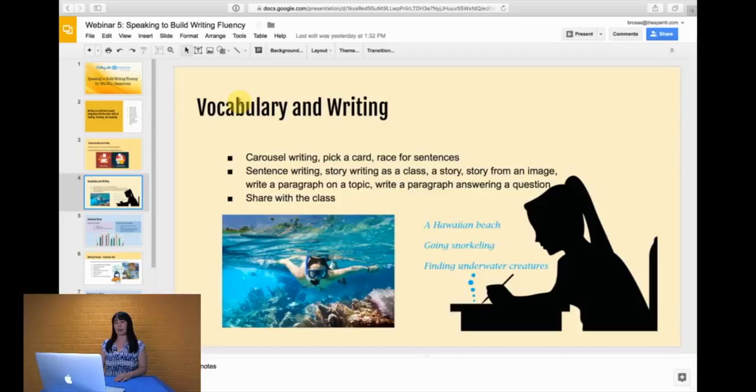Now you could always use an image, but make them write a paragraph on the topic. So what is your favorite vacation spot? Maybe they have no ideas, so this will prompt some ideas about a Hawaiian beach, going snorkeling, finding underwater creatures. And then you also have a paragraph where you can ask them a question. Maybe they have to defend an argument, and that's a little bit higher level, but it also leads to writing fluency. Afterwards, you always want to connect it back to speaking. Have them share that paragraph, those sentences, that story with the class.